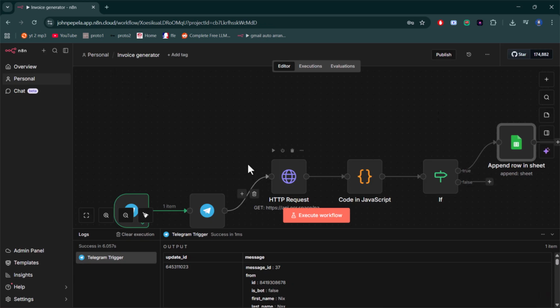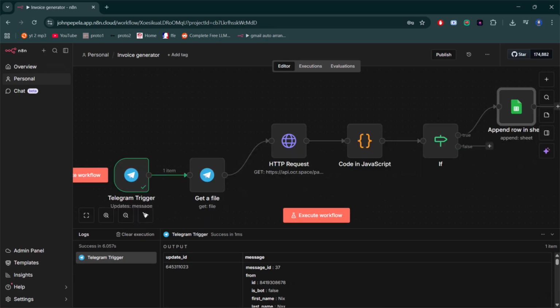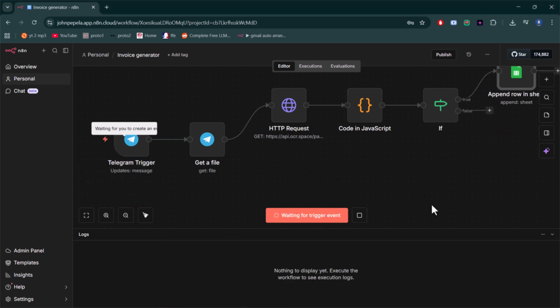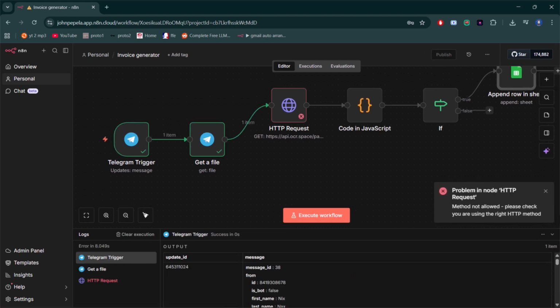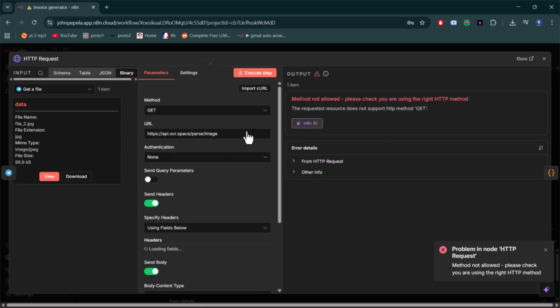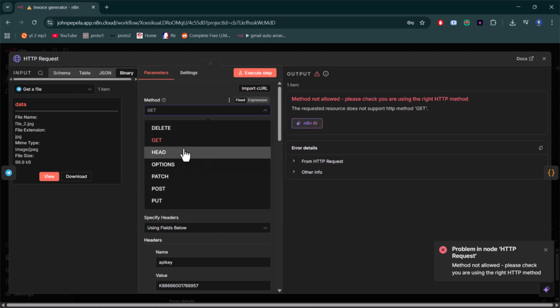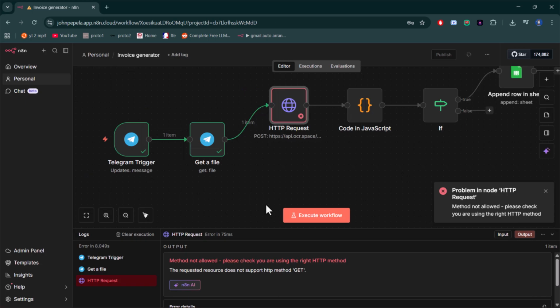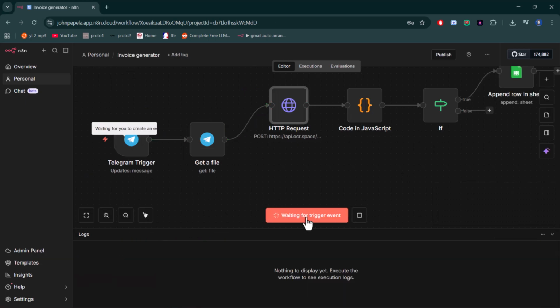So so far so good. I think we should try and run our workflow and see if it works. So let me execute the workflow. Let me try and send an image. This image, I just found it online. So we have an error and I forgot to do something. This is not a get request, it is a post request. So that's why you're getting method not allowed. So change it to post request, and then I'll execute again and then try to send the image.